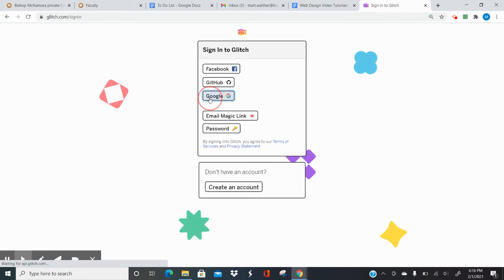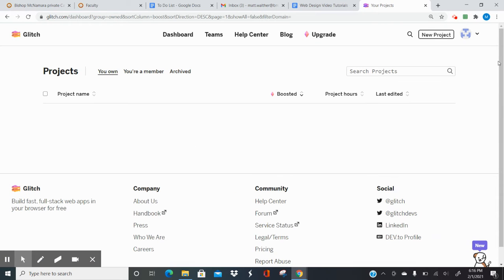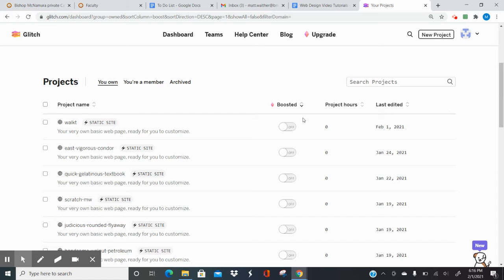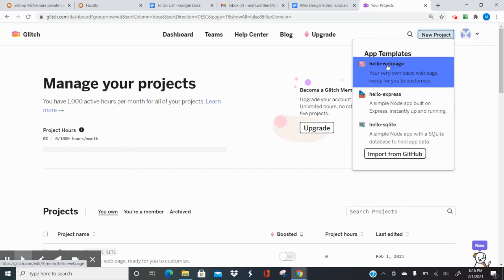I've already got one created. So once you do that, it makes everything so much easier. It's like a Google Doc in the sense that everything that you're doing updates and saves automatically. Once you start creating more projects, your home screen takes you to all of your recent projects that you kind of see right here. But what we're always going to do is we're going to go to New Project, and we're going to click on Hello Web Page.